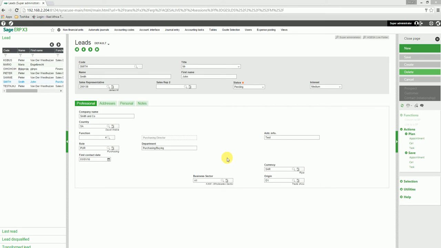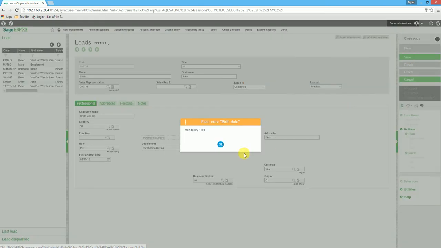To convert a lead into a prospect, as mentioned in part one of the sales pipeline or CRM training, we need to ensure that the status is at least changed to contacted. We can change the status to contacted. Click on save.